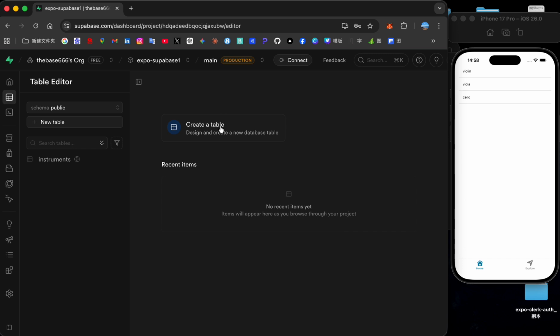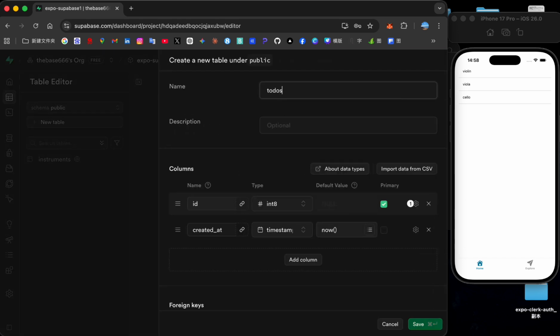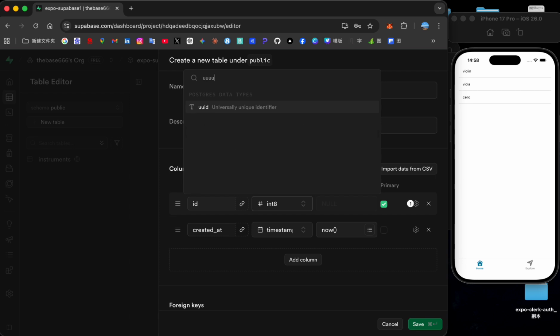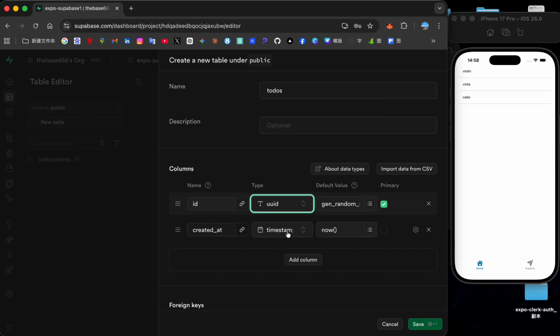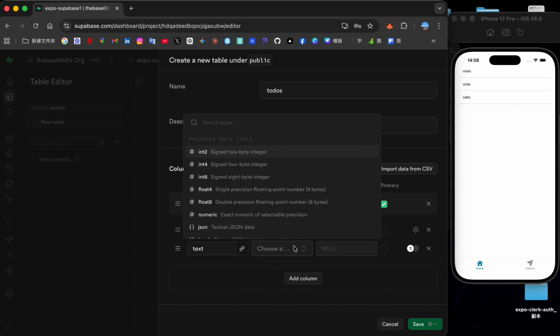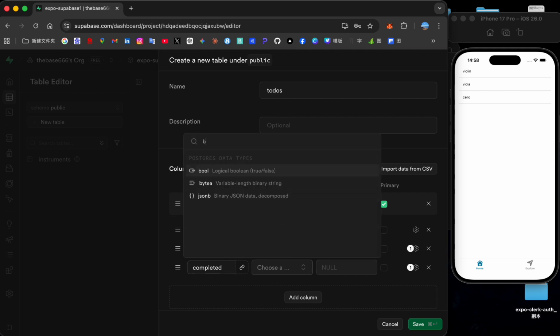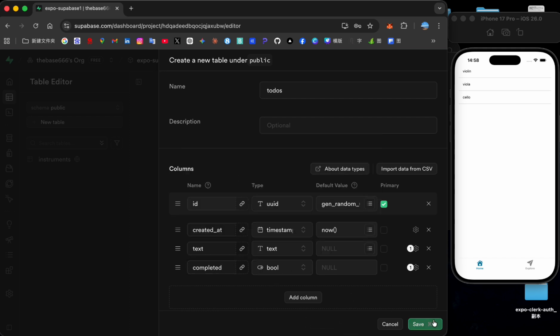Create a table. To-dos. ID, UUID, okay, UUID. And created ID, timestamp, default value now, use server time. Add column. Text. Add a column. Completed. Okay. Boolean. Okay. Save.